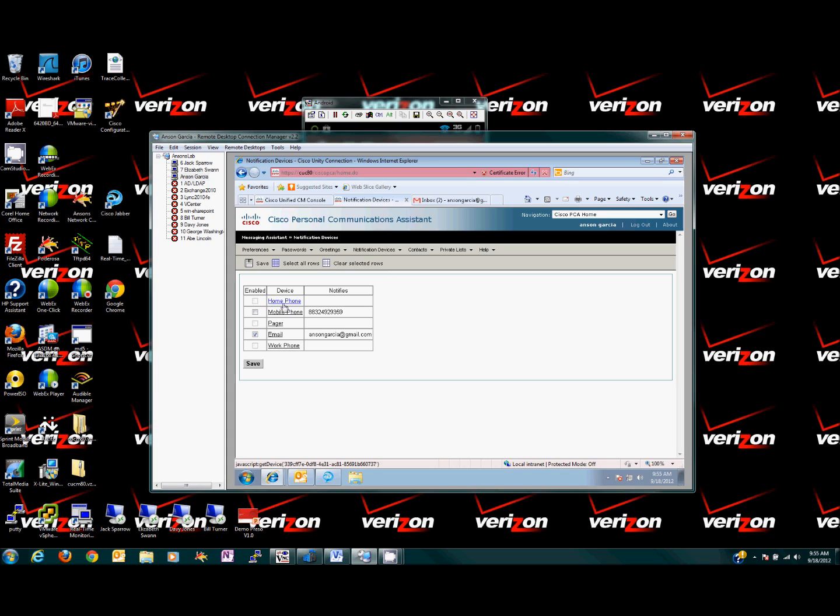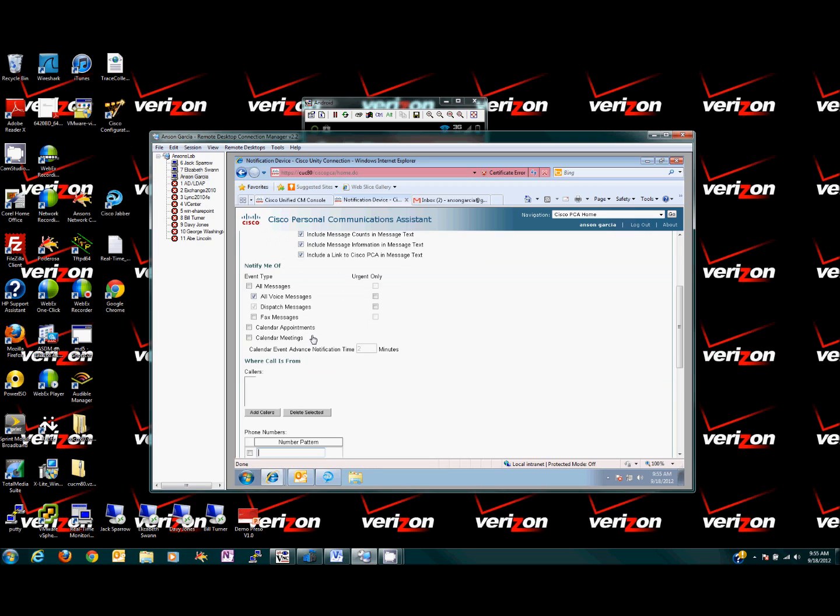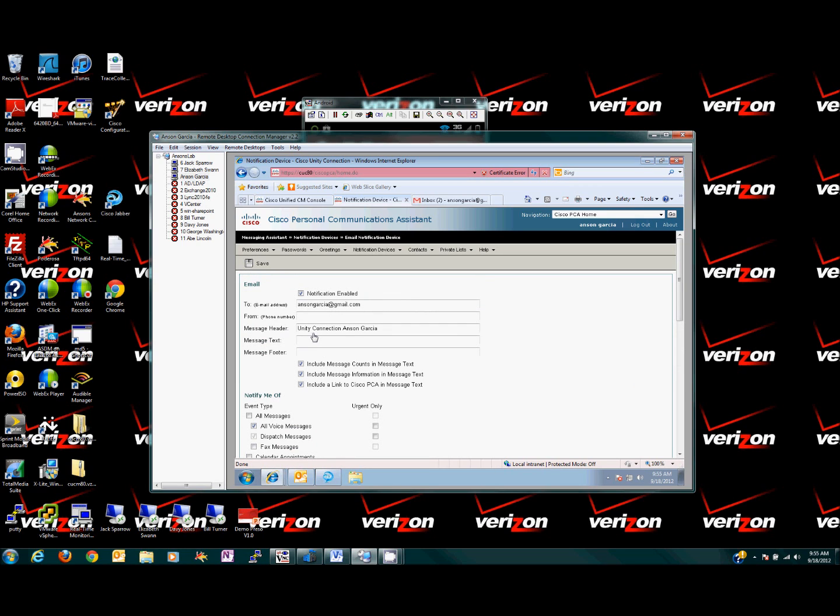These are the 5 notification devices that are inherently inside Cisco Unity Connection: home phone, mobile phone, pager, email, and work phone. All right, and then I'm going to go to this email. As you guys know, you can send an SMS message through any provider via email. So I know that I have a Verizon phone, and the domain for my SMS messages is vtext.com. So I can very quickly just overwrite this.